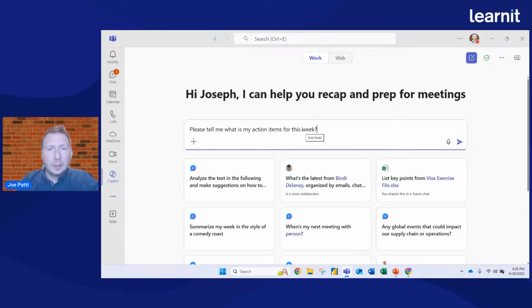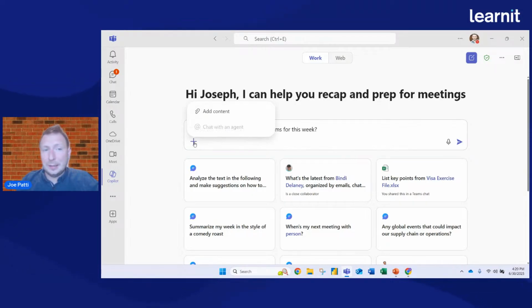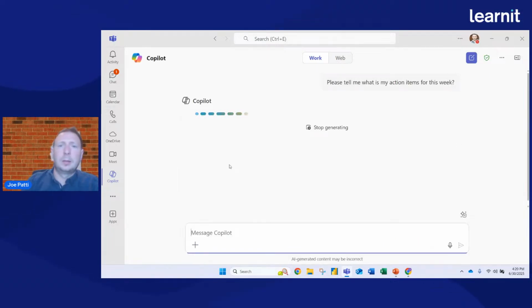So I'm just going to use this. This looks good. Another thing that I do want to point out, you see you can add content and agents here. So you can attach a file. So if you do have a file and you're like, hey, pull the 5 top key takeaways from this file, it will do so for you. So you can always attach those attachments there. But let's see what it comes up with here.